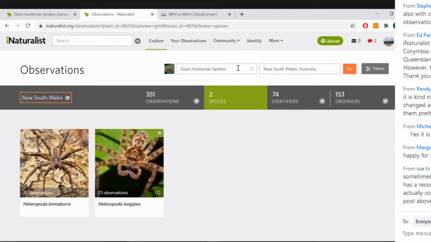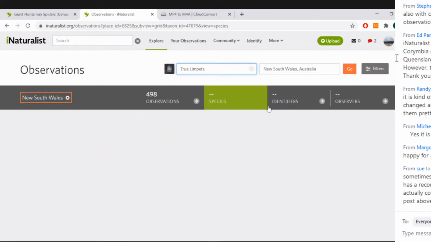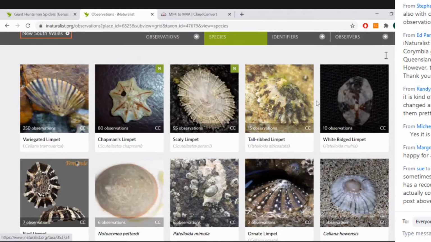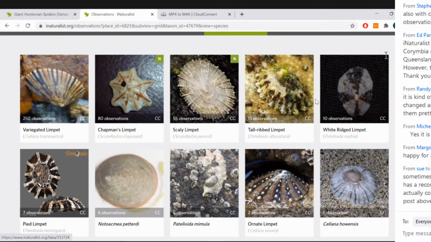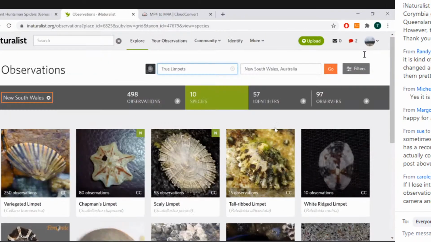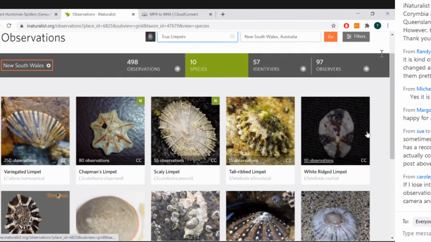So let's say, for example, I found a limpet, okay? And I know that it's some kind of true limpet, and I saw it in New South Wales, and I want to identify it. Again, this screen will show you all the different limpets that have been observed in New South Wales thus far, and I can compare. The one thing to remember is that these are just the thumbnail images, so they're just one representative. So if I use this limpet here, Paddlelotomorphia, as an example, not every individual will look like that. So to have a look at all of them, I click this little observations link here.